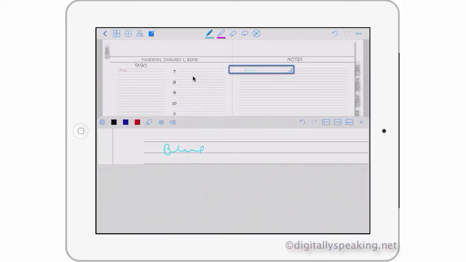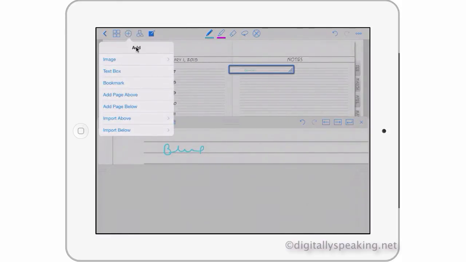And something else that you can do, and you can purchase from the store, are the sticky notes. And let me show you how I use the sticky notes real quick. I'll go ahead and tap the plus sign, and I'll scroll down to add a page. Now, add a page is a little bit different.